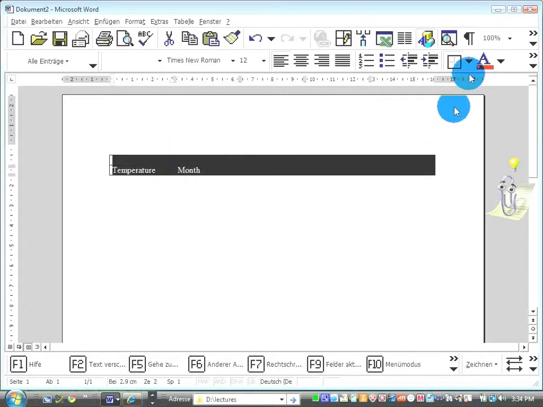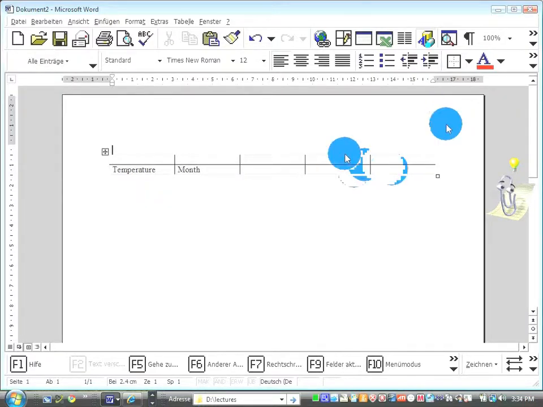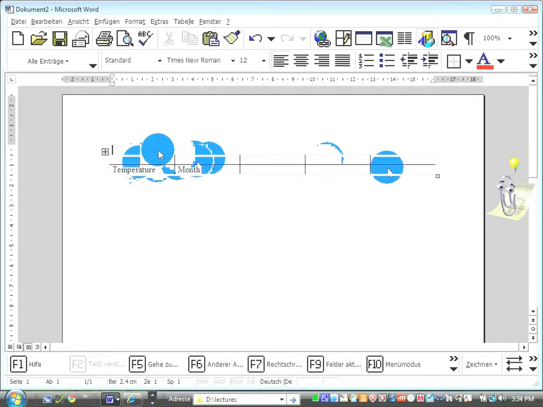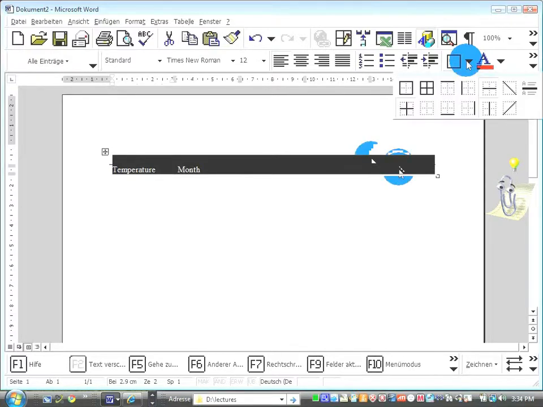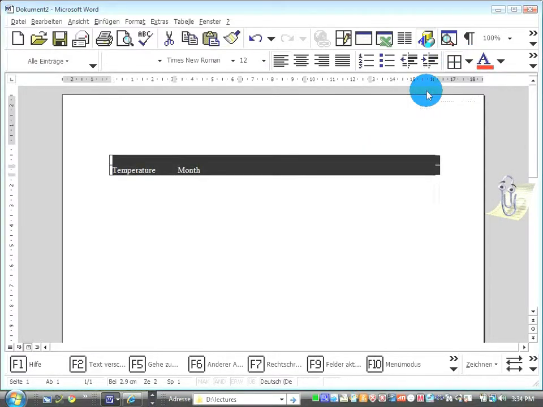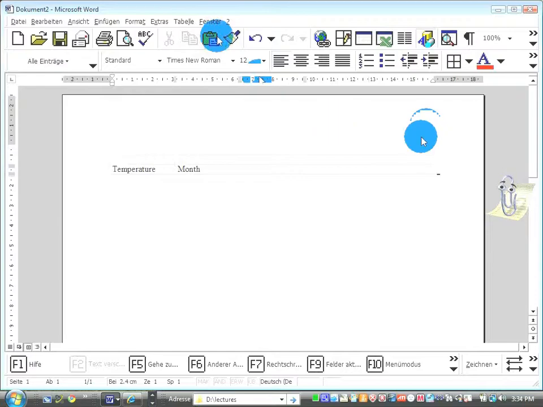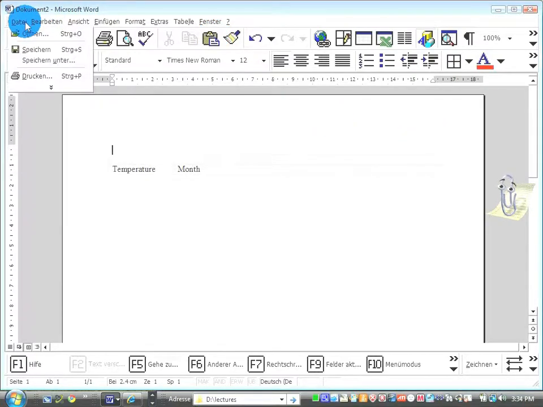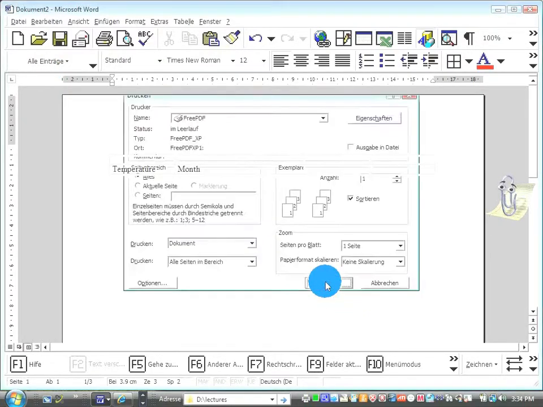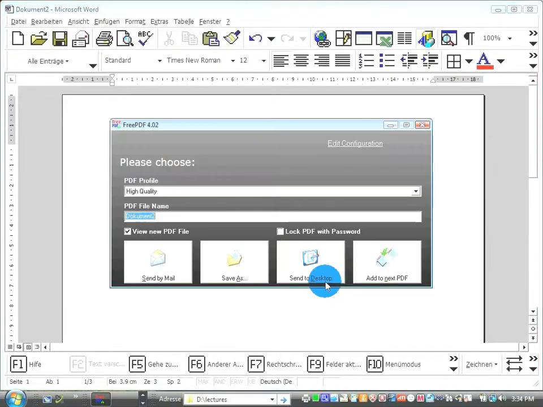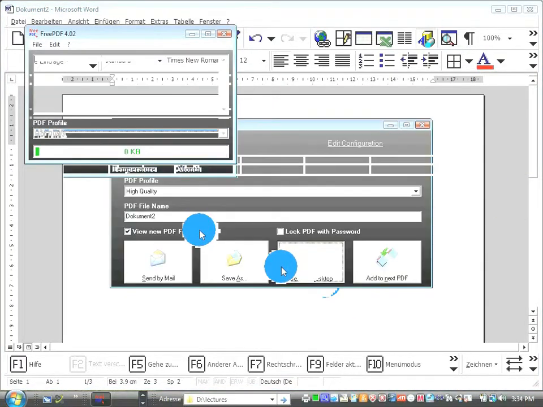Now you can make the table to be not visible, or just this line's visible. If you want to make all invisible, you go here, go to all lines and make them all invisible. So you can prove your results by printing into PDF. So you have printed to PDF.